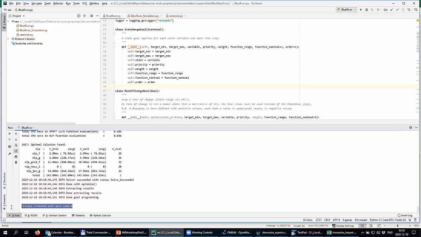So this is quite unique. Usually I get an error with my first attempt, but now it said process finished with exit code 0.